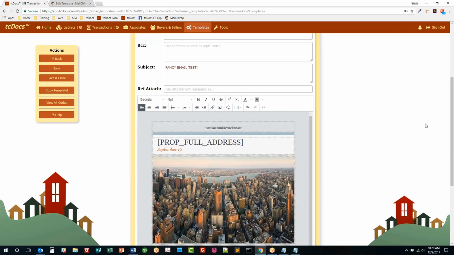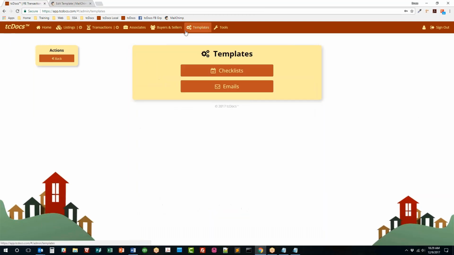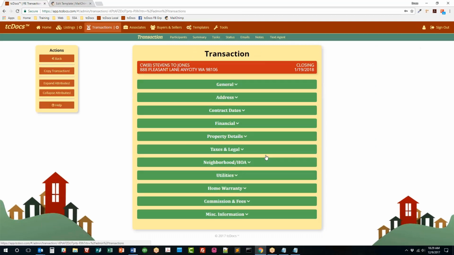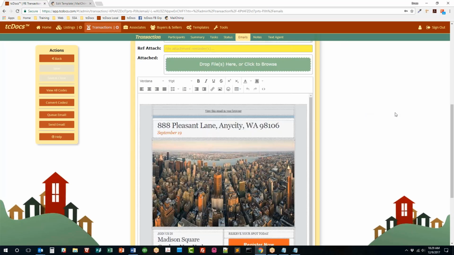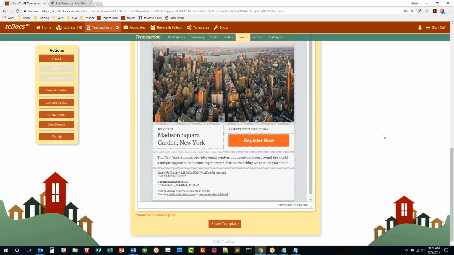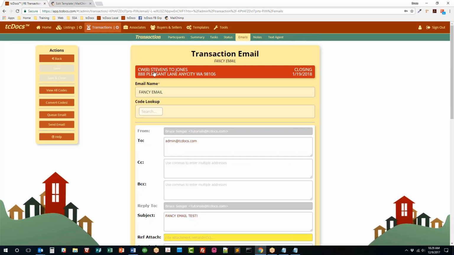Okay, so we got that ready. We've got a template, very, very fancy. So I'm going to go back to the transaction, come in here, and I'm going to go ahead and hit emails, and I want to import our fancy email. And boom. So that code is just like any other email code. It will convert it on the fly to whatever your requirements are for that fancy email. Okay, so I just really wanted to show you that you can really go nuts with these templates. So everything is saved here.